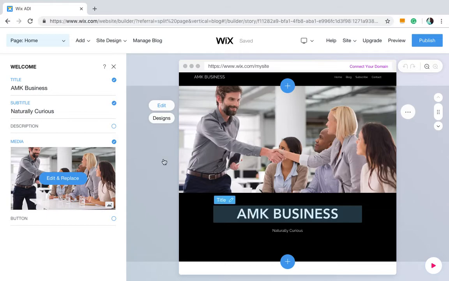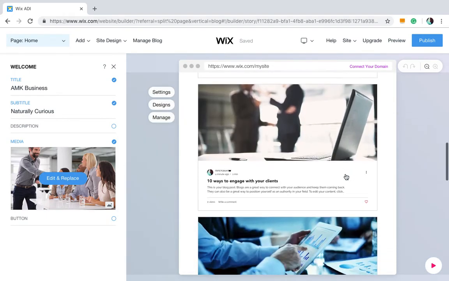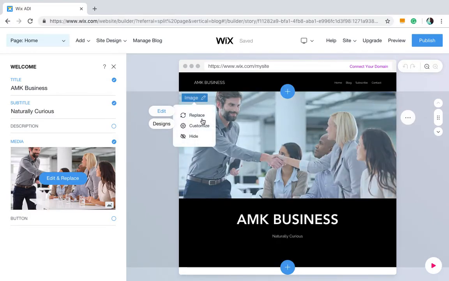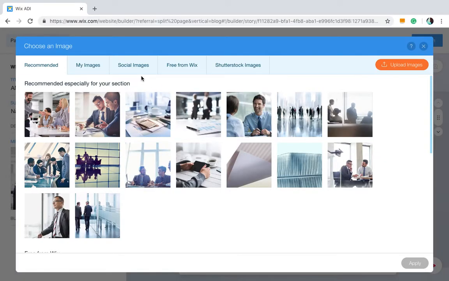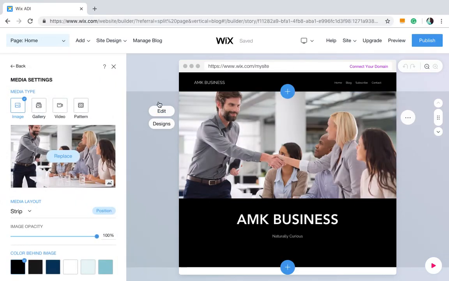So here are the sections and different tools that Wix provides us to create and modify our own website. What we'll do is try to modify this image with something of our own. Here is the image section. Another cool feature of Wix is that, according to the particular section, it provides us a recommended image. As this is a business website, it's providing me appropriate, relevant images.